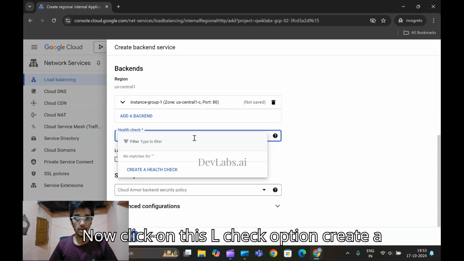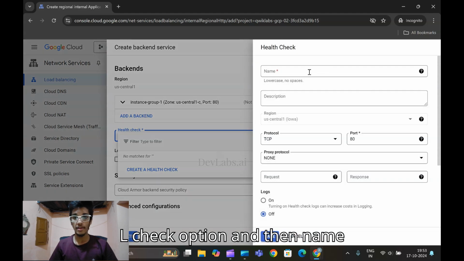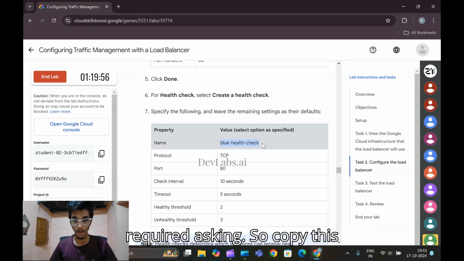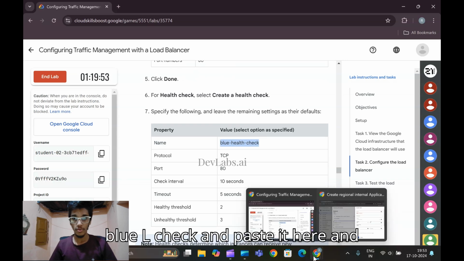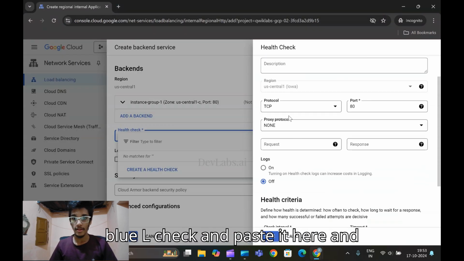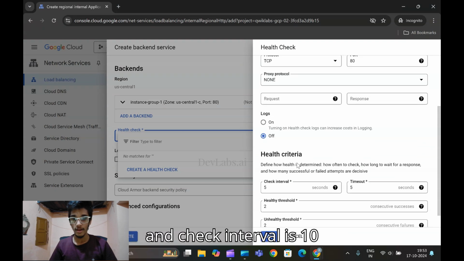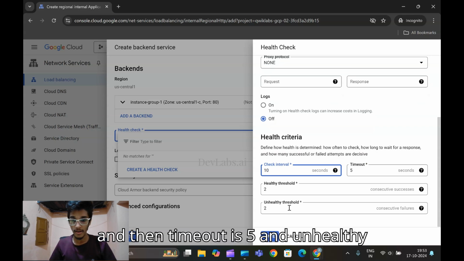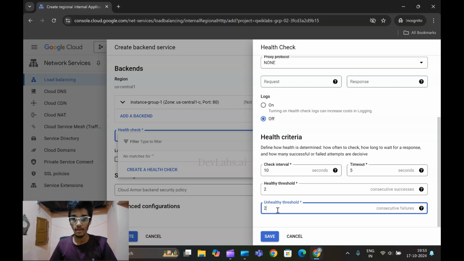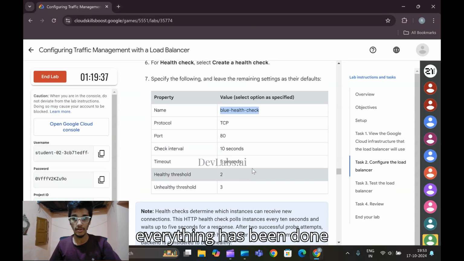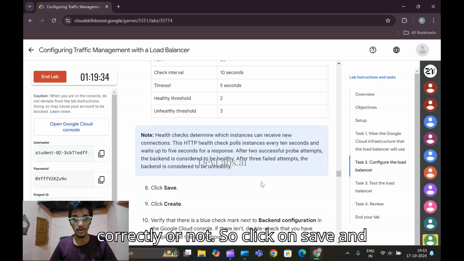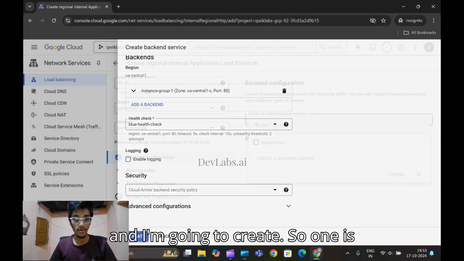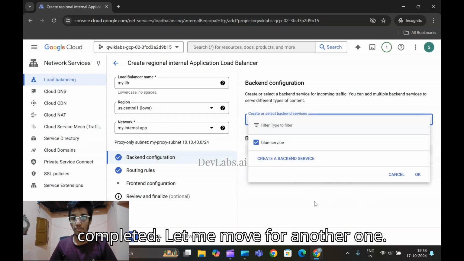Now click on the health check option, create a health check, and then it's asking for a name. Just follow each step and copy everything that is asked. So copy this blue health check and paste it here, and then protocol is TCP and port 80, check interval is 10, timeout is 5, and unhealthy threshold must be 3, and click on save. Make sure that everything has been done correctly. Click on save and create. I've saved and I'm going to create. So one is completed. Let me move to another one.